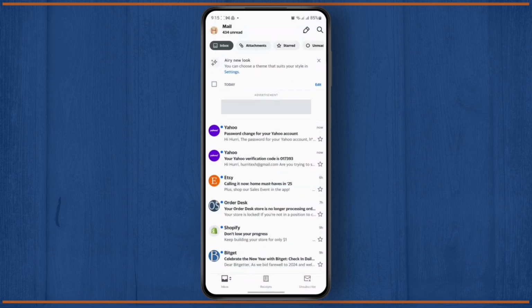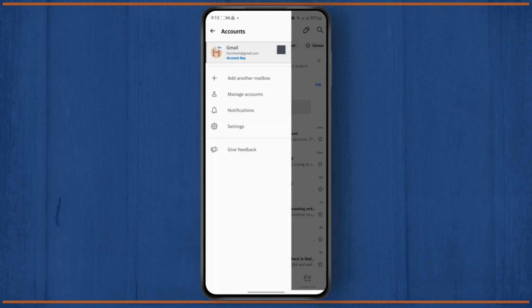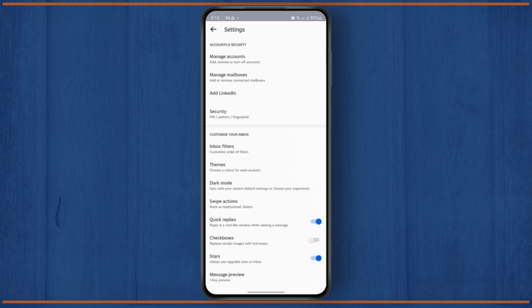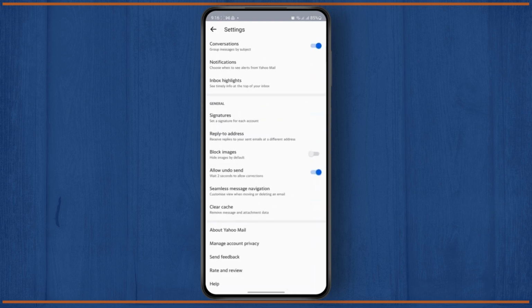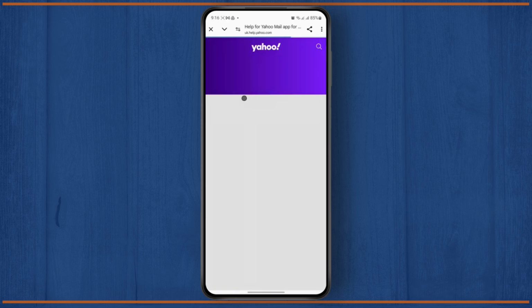First thing you need to do is open up your Yahoo Mail and then head over to your profile section. Now from here, you can just tap on the settings icon. And from your settings menu, you just have to scroll all the way to the bottom until you see help. Tap on it and it will open up the help page for Yahoo Mail.